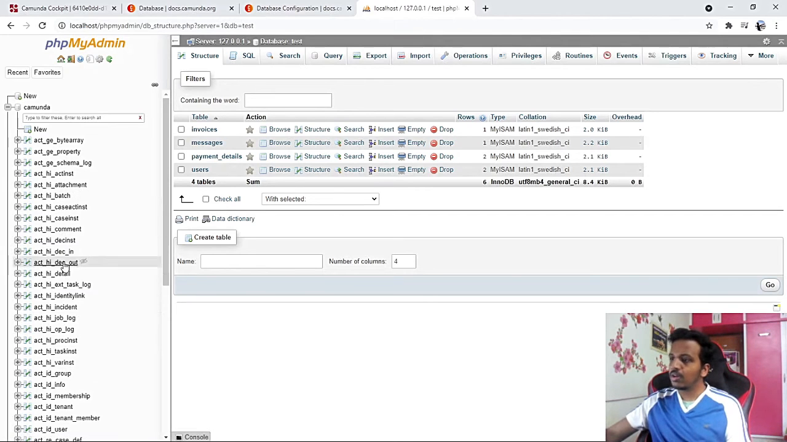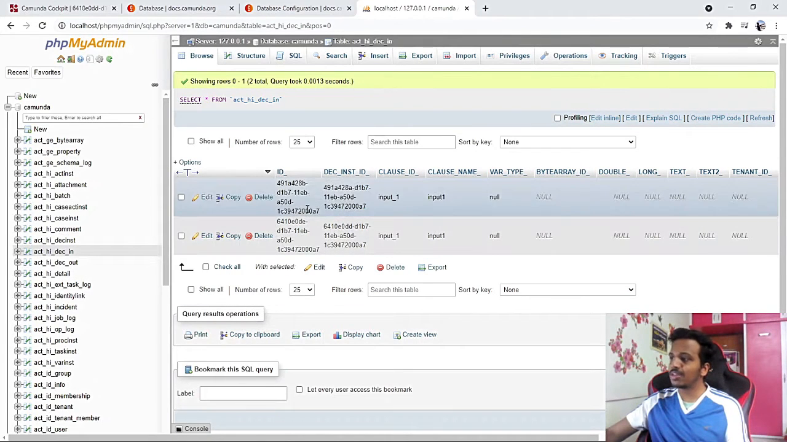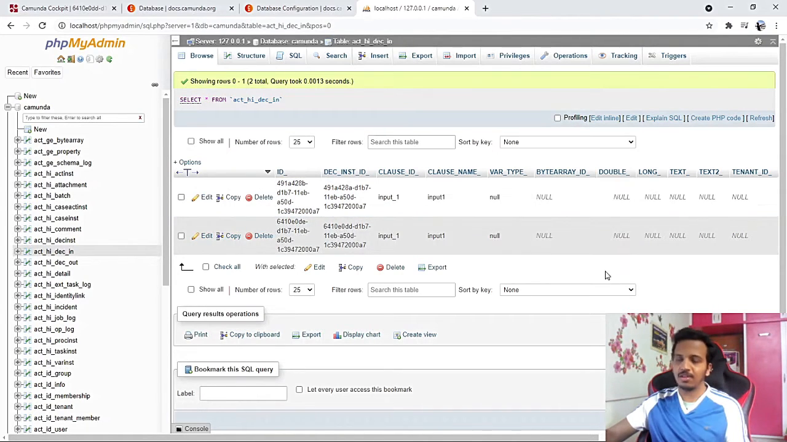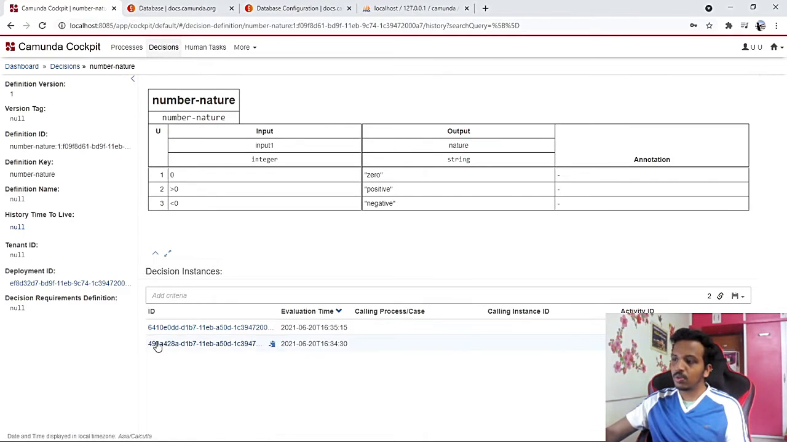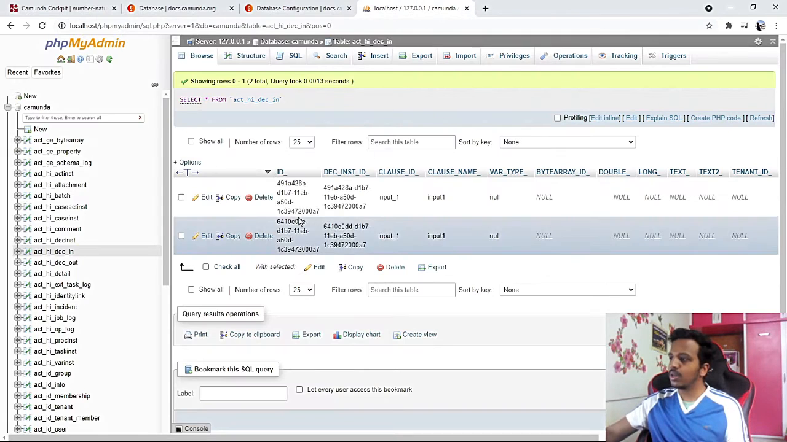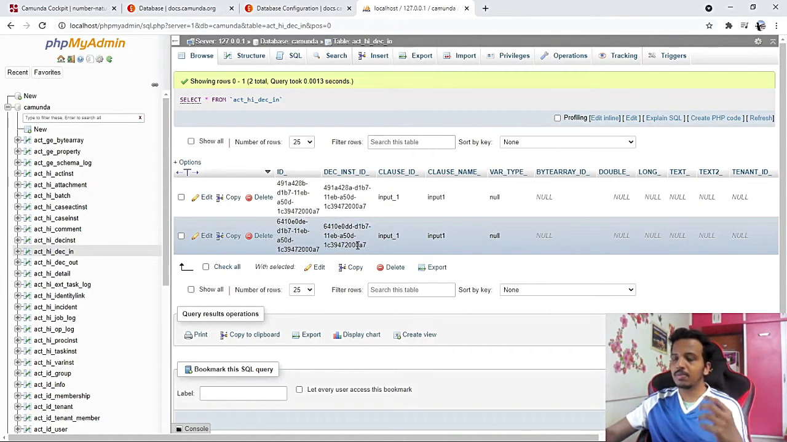So let's see, you can see a table called decision input and we have a decision output. This is a decision input where I can see there is an id, there is an input one which is a variable one, and its value is null, because in actual also we can see the value was null. But the point that I want to show is, you can see there are two IDs, that is 641 something, 491 something. So here also I can see 64491 something. So basically those are present here.